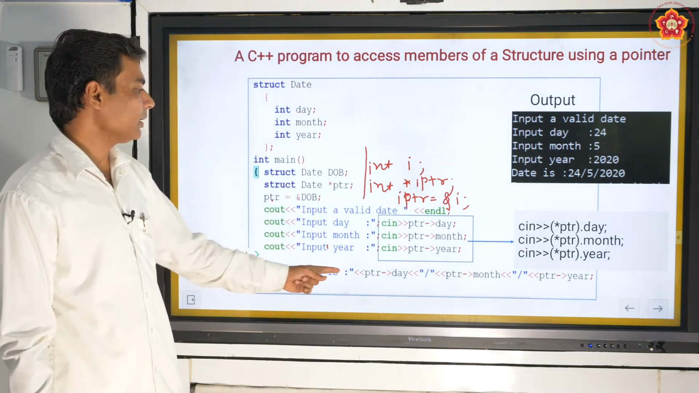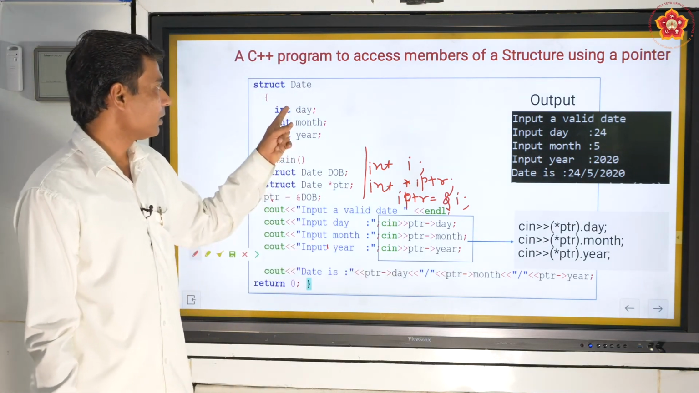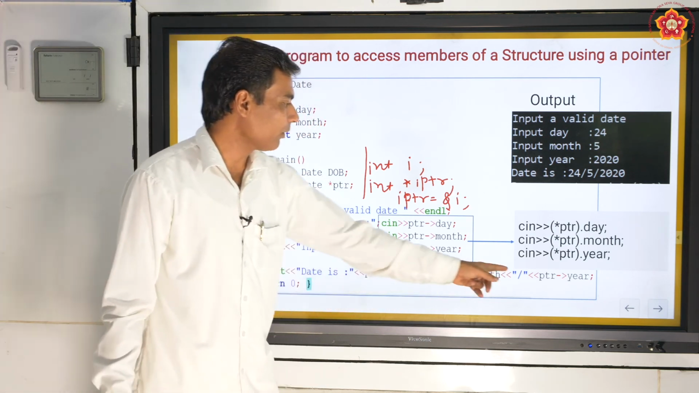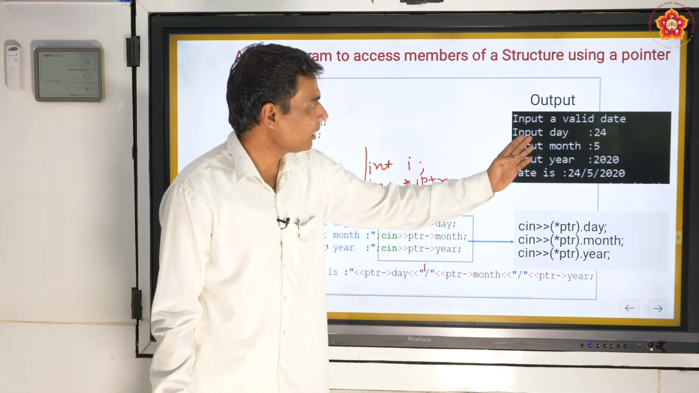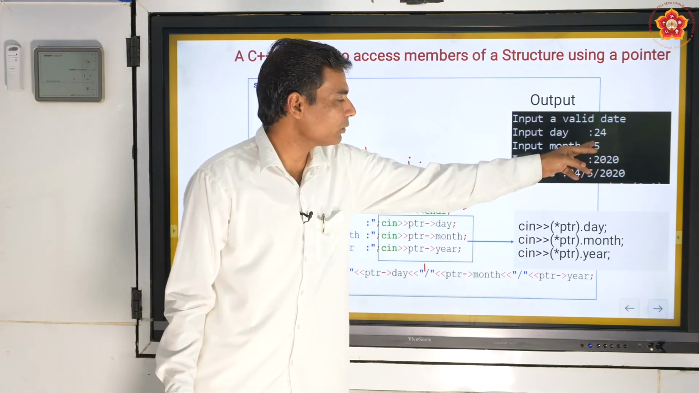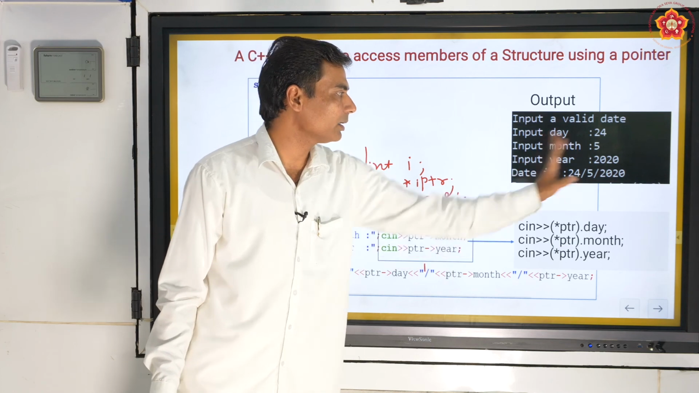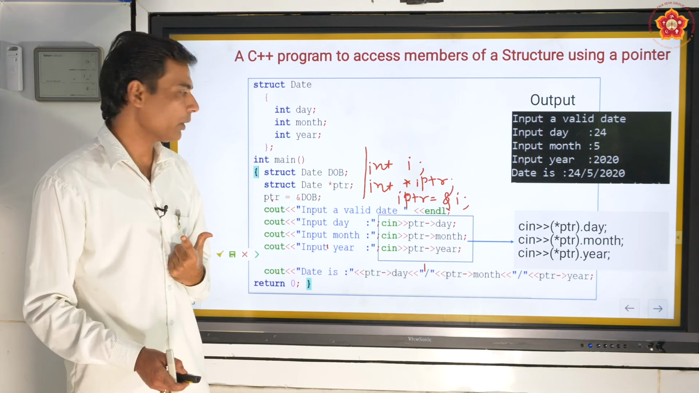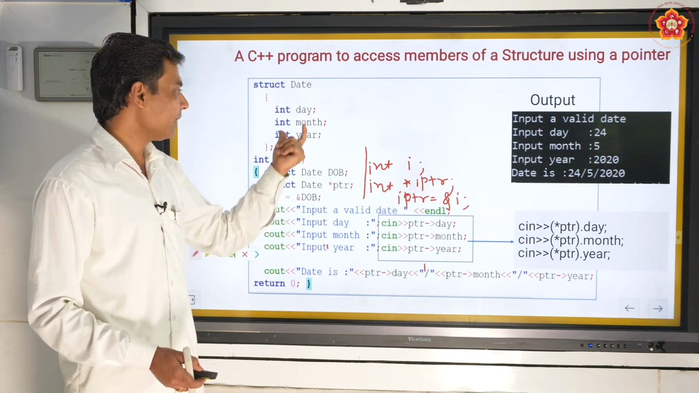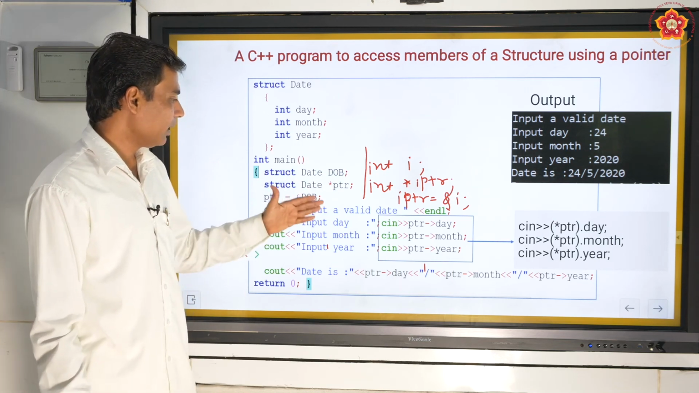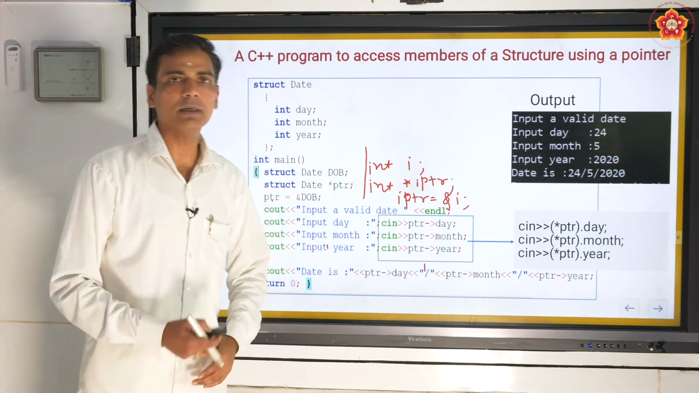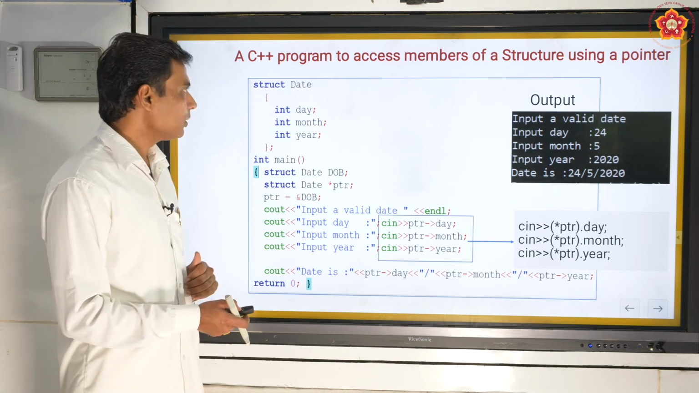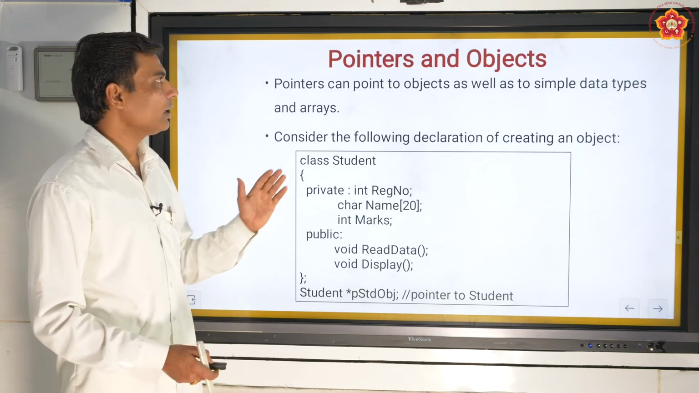Then we are printing the contents of the structure members, day, month and year. Here I have formatted the date with the slash sign. I have entered today's date, 24/5/2020, and am printing the date. So it is very simple. The part to understand here is how to create the structure pointer, how to assign the address to the structure pointer, and then how to access the structure members by using the structure pointer. This is very simple. Now move on to pointers and class objects.